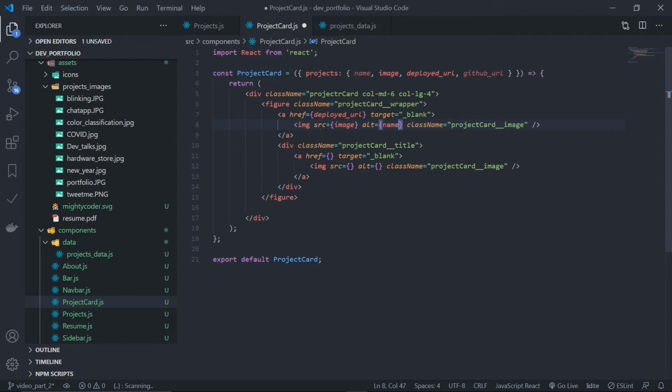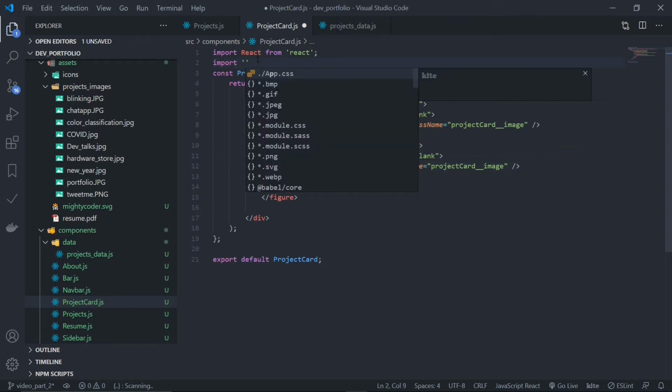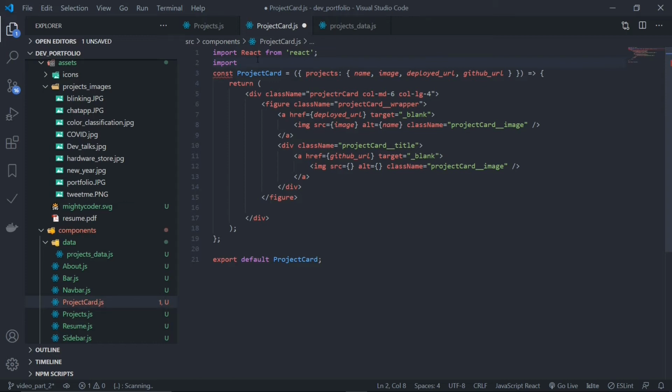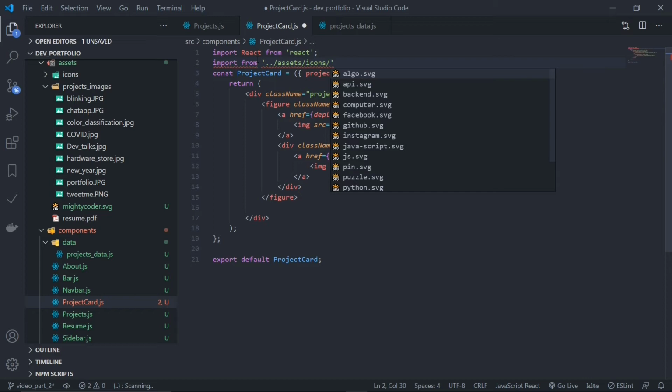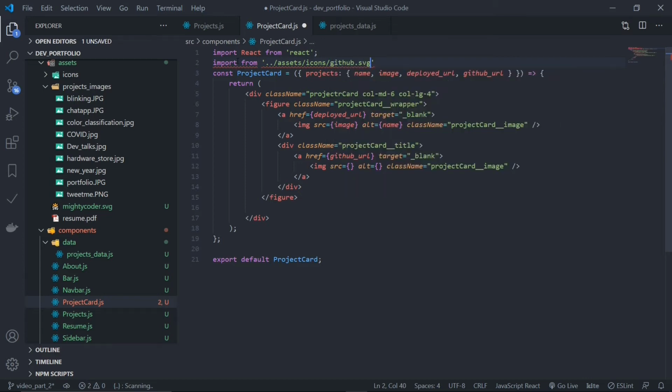Alternate tag, it should be the image name, I mean the project name. And then this project card title, this anchor tag will be GitHub URL, and this image source here. Okay, so I need to import a GitHub icon, so let's just import it. So import GitHub from dot slash asset slash icon slash GitHub. Okay, cool. And just put the source here, GitHub, and then alternate tag, let's say GitHub link.